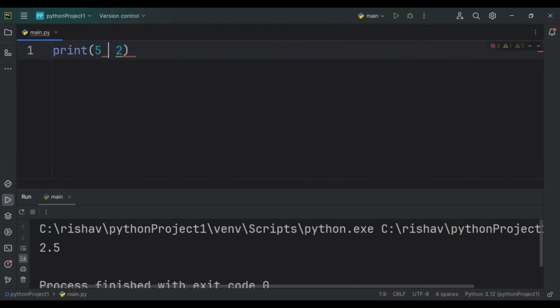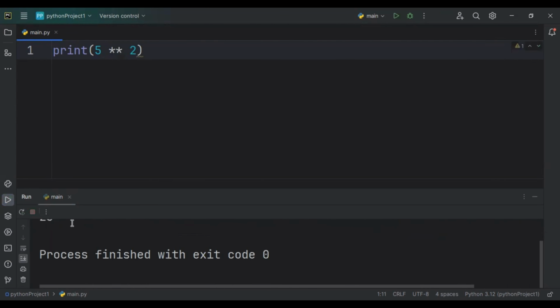Just in case we don't want the number after the decimal, we will use a double slash. If we want the remainder, then we will use a percentage sign. So it will give an output of 1. There is another operator to raise a number to the power of another number, that is double asterisk. We will run it and get an output of 25.